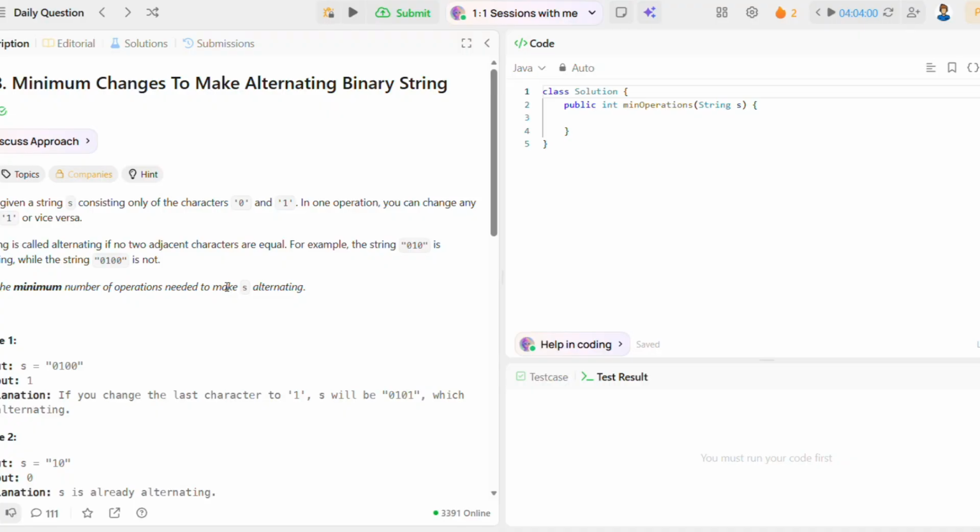The main idea is that for any length n, there are only two possible alternating patterns. Pattern 1 starts with 0, 010101. Pattern 2 starts with 1, 101010. So instead of trying many possibilities, we just compare the string with these two patterns. Then we count how many changes are needed to convert to pattern 1, how many changes are needed to convert to pattern 2, and then we finally return the minimum. So let's start with the code.